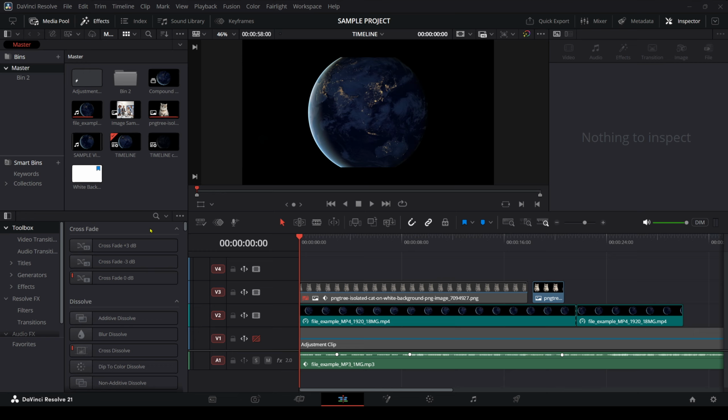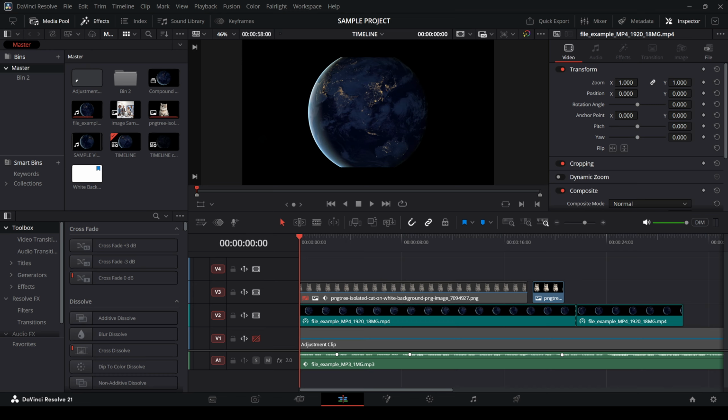And that's how to quick export in DaVinci Resolve. Once you've done it a couple of times, it becomes a very fast and smooth part of your workflow.